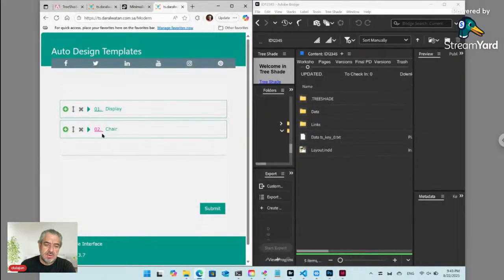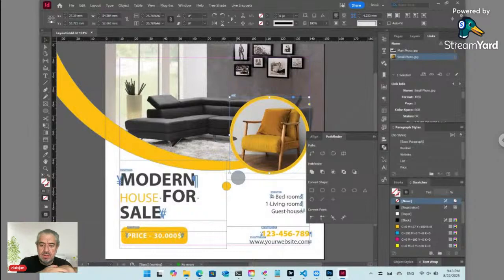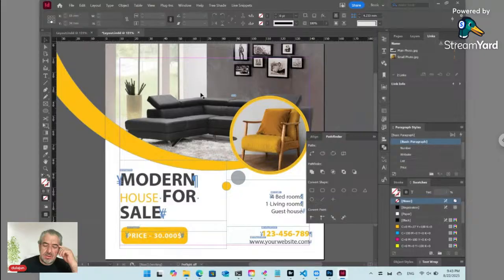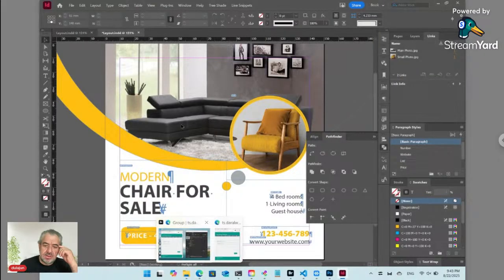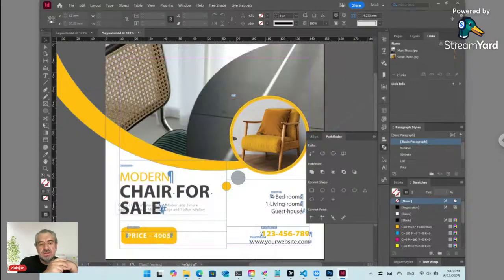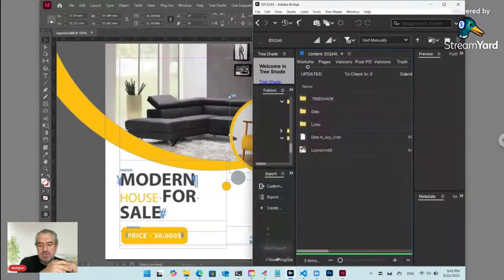Now from the online form, a new command is sent to the local server, where InDesign will receive the new design with the new folder. Update the content. Now see that the chair automatically changed the photo and updated.